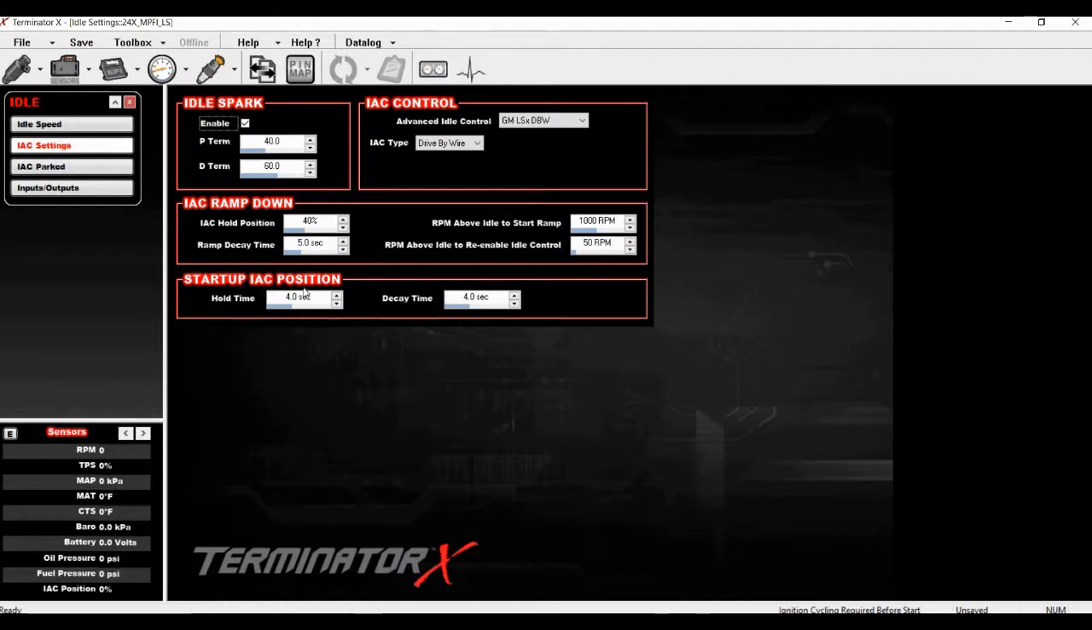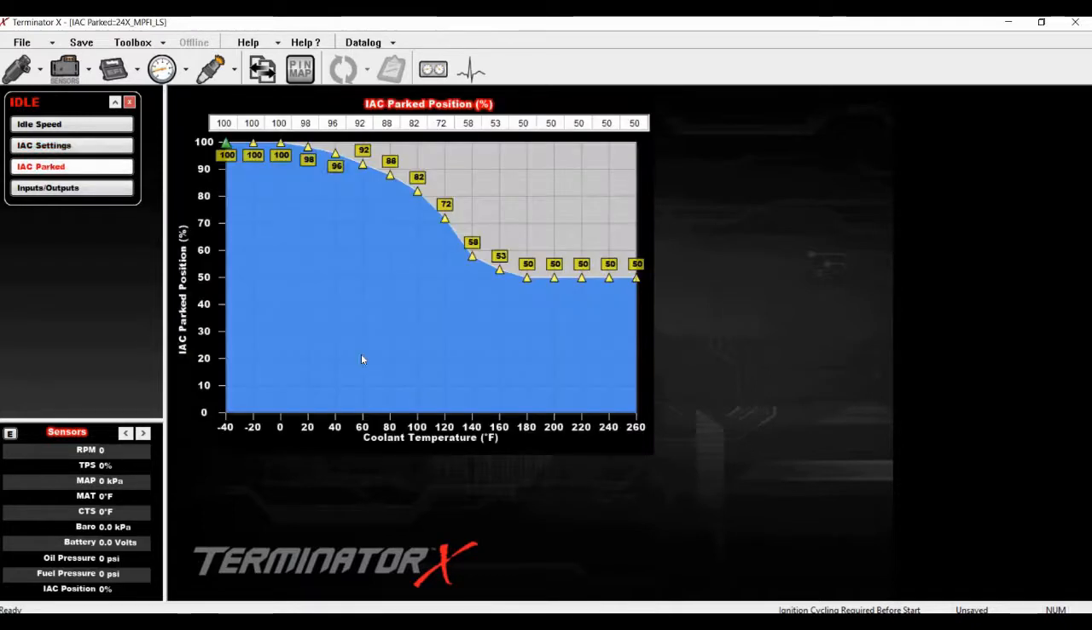Startup IAC position is pretty self-explanatory. That's related to the parked value, but it just means how long we're going to hold at a flat line and then how long we're going to take to decay down to an idle. And these are referring to the parked position numbers.